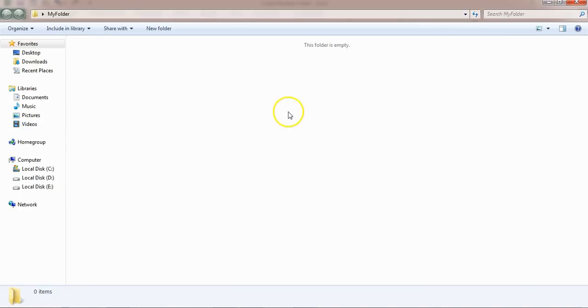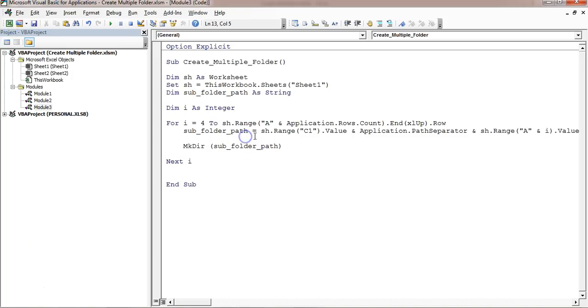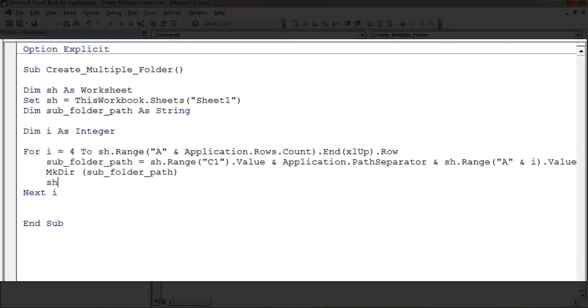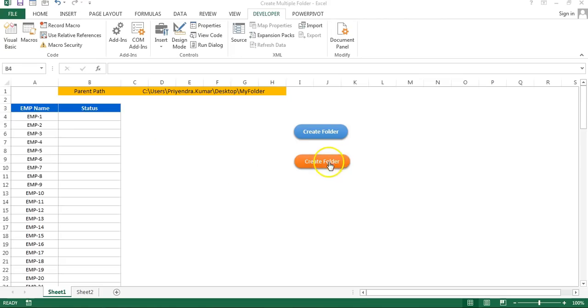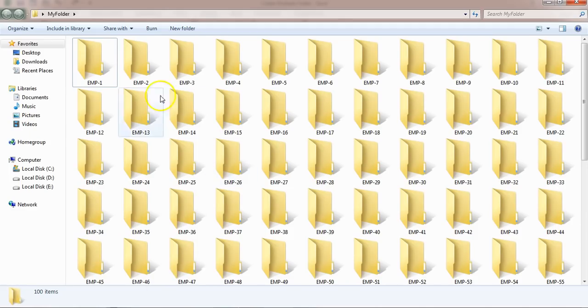So what we will do is write a code to put the status here. Once it creates this folder, it will put the value in sh.Range("B" & i).Value, that will be something like "Folder created". Now I'll show you. If I click create folder, then it will give you the status as folder created, and you can see here the folders.